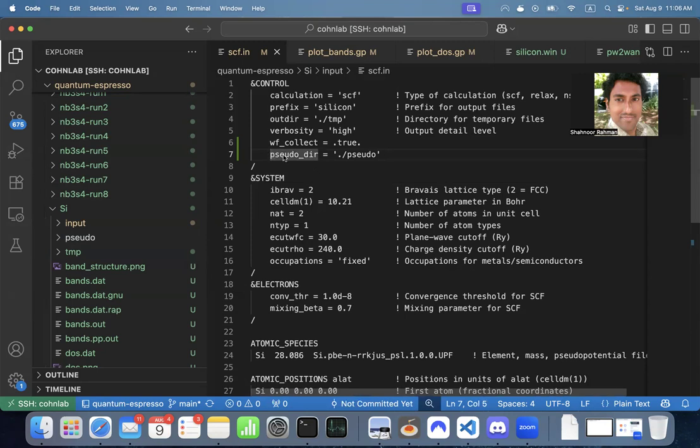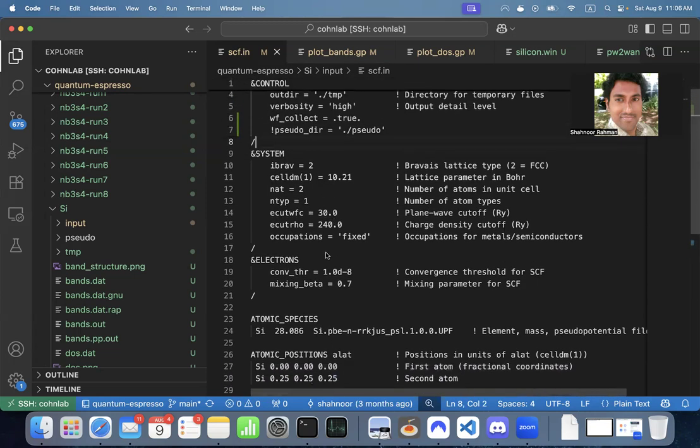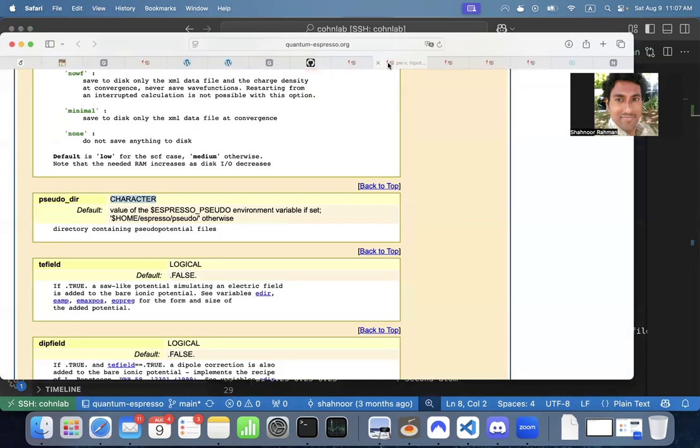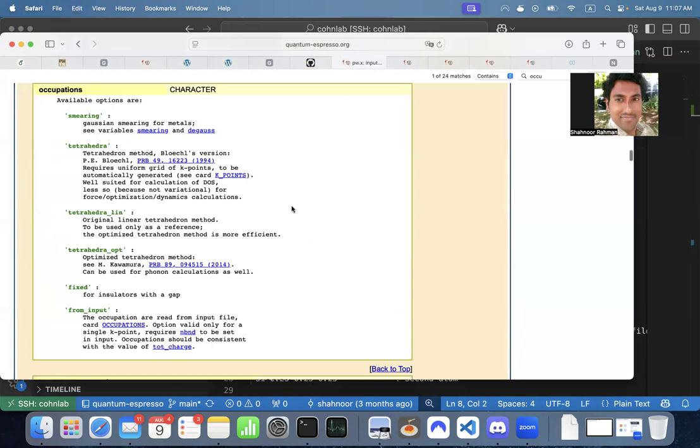The way to comment it is this exclamation mark. It's a little different: in Python you use the pound sign, in C++ you use double slash, here it is exclamation. I don't know why they don't use a universal symbol, but it's okay. Okay, then occupations fixed, it could be some others. You can go here again, occupations, and here it says these are the allowed occupations.